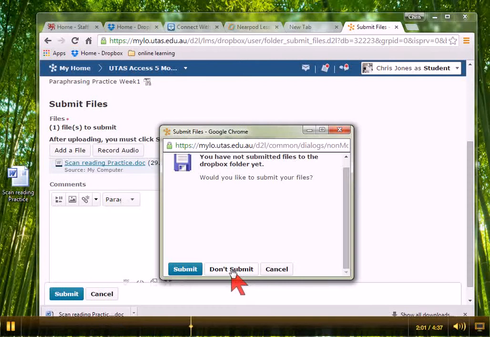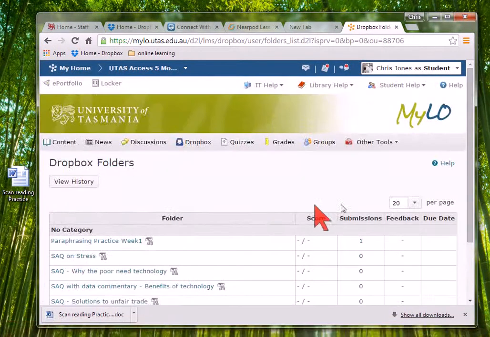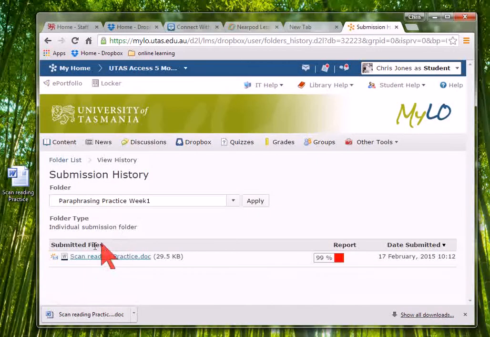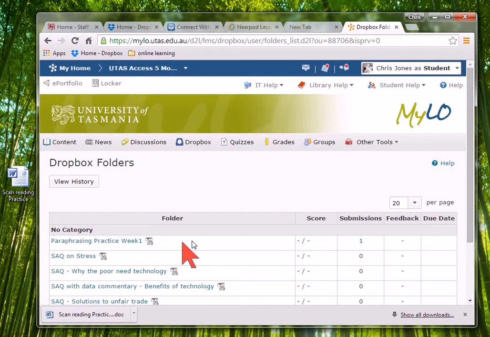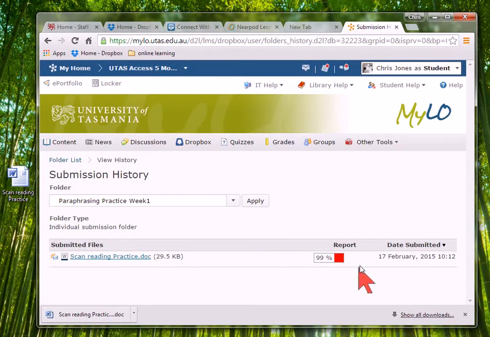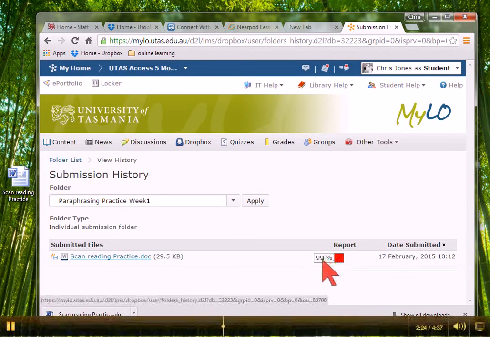Just giving me a warning, don't submit. So here's the submission I did earlier. If I want to view the submission, I click on this and it comes to here. So I'll just do that again. You go to Dropbox, there's the list, I click on one submission, and there's the file I've submitted. And you can see that the report here is very, very highly plagiarized. I've done a terrible job here.